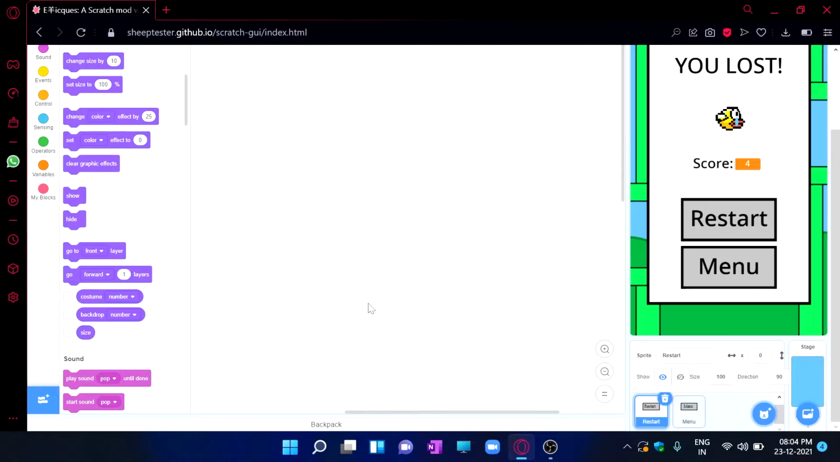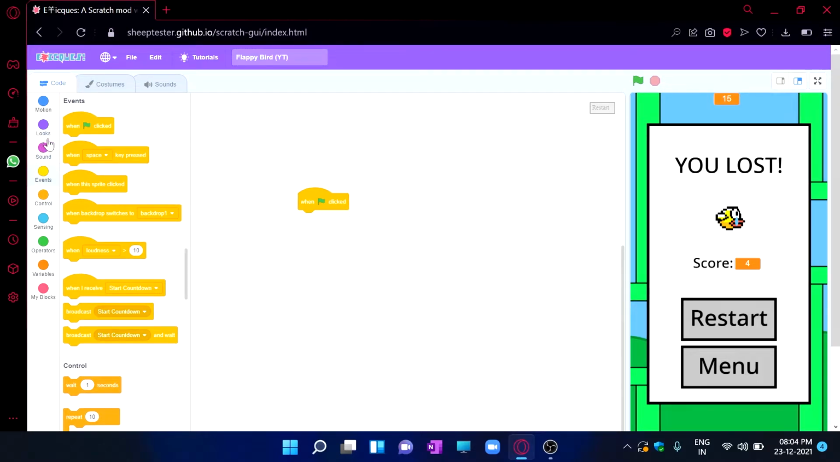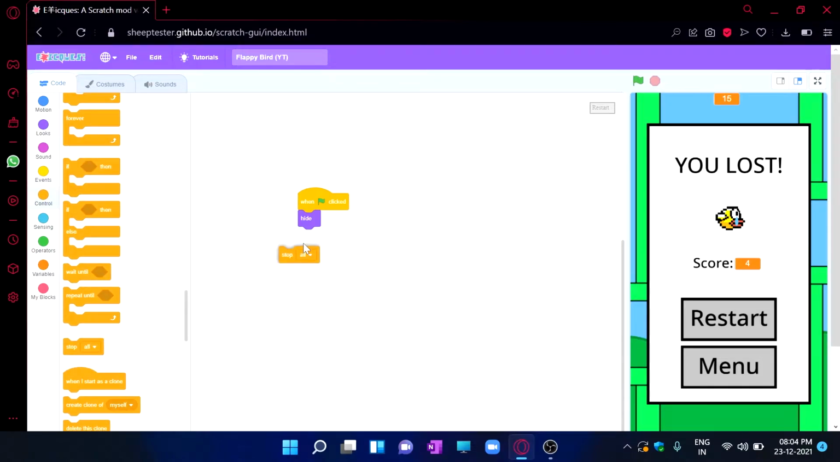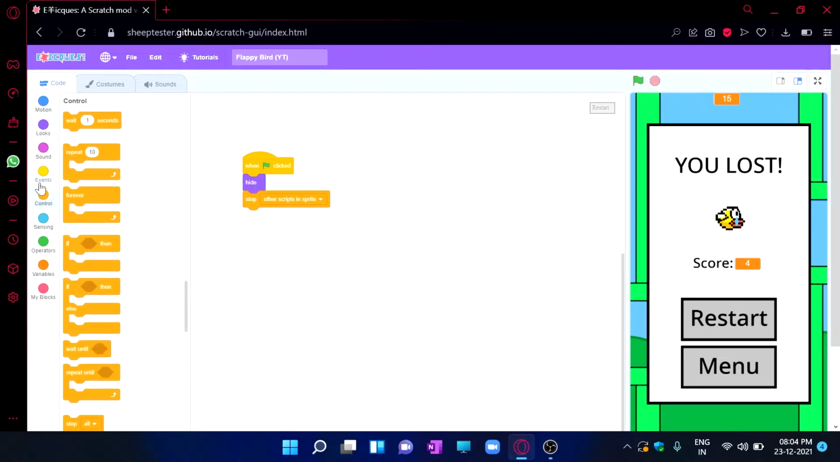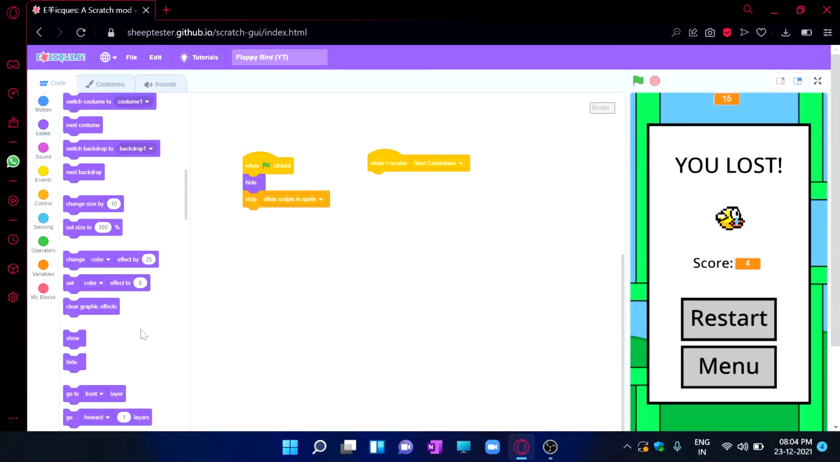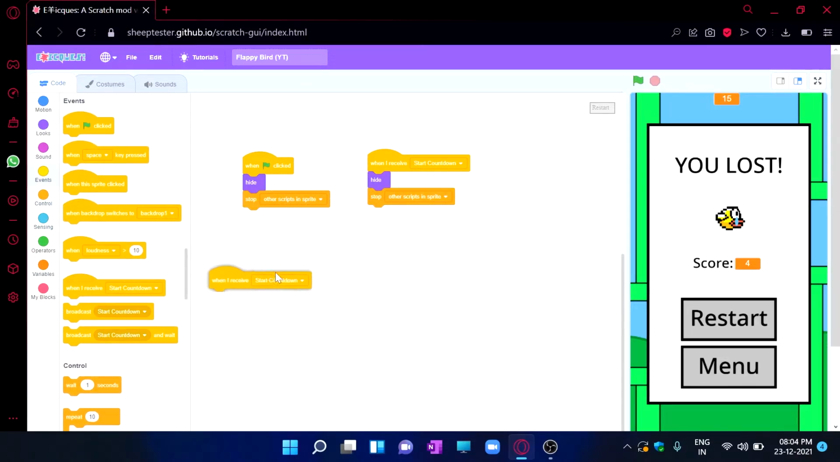The code for the restart button is somewhat similar to the background, with the showing and the hiding. So when the green flag is clicked, hide, stop other scripts in Sprite, because we're going to add some scripts in here. And when I receive start countdown, you still hide and stop other scripts in Sprite. But when I receive you lose, this is where our main code begins.